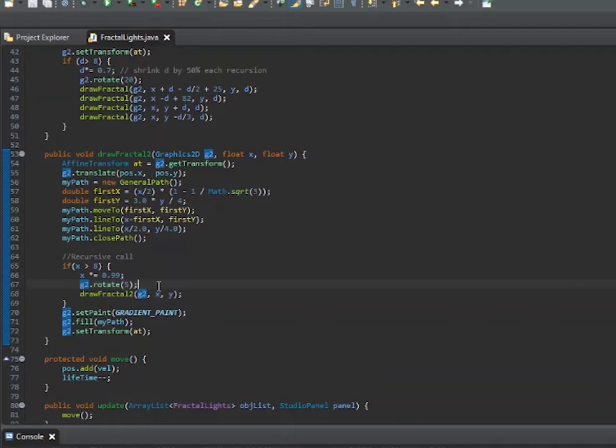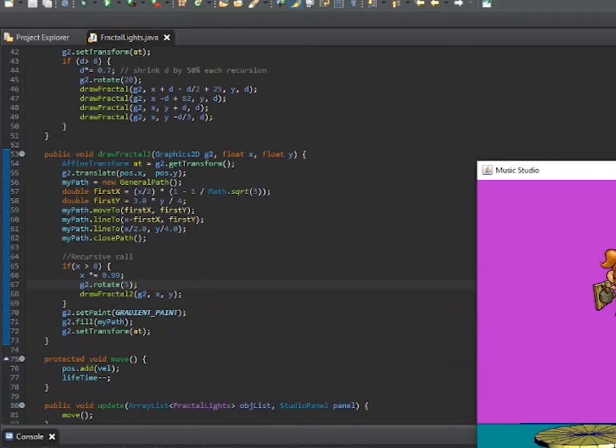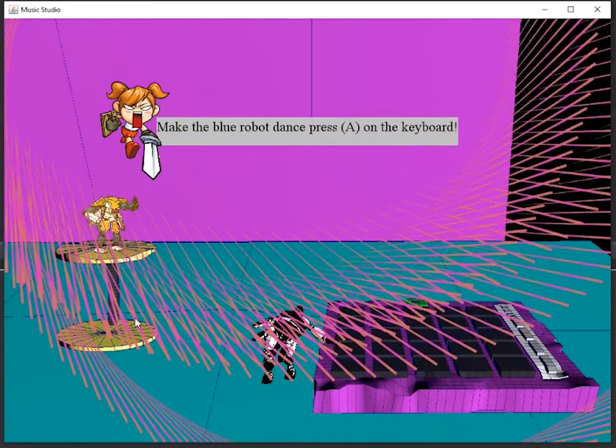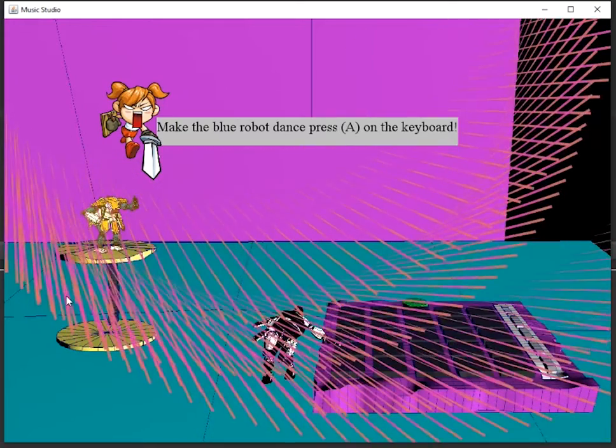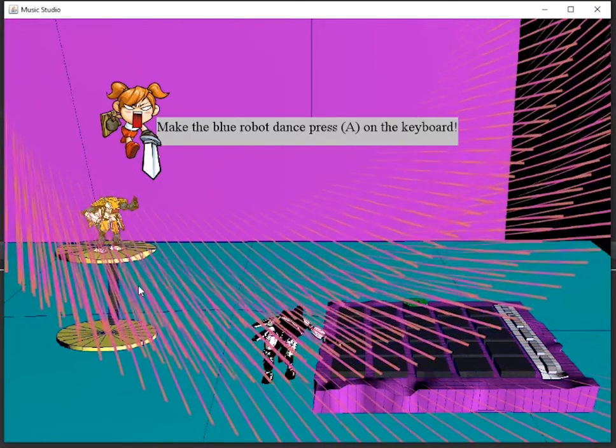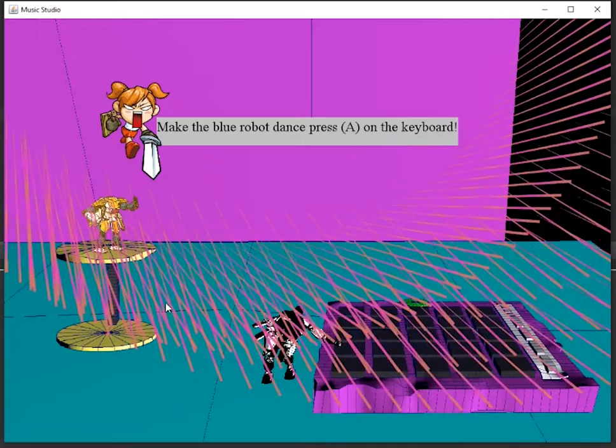Because these triangles are very thin, I didn't want to rotate them too much, and I wanted to keep them relatively aligned to each other. And I'll just show you where they are within my program. So these are the fractal lights that are being drawn, essentially they're triangles drawn with my path.